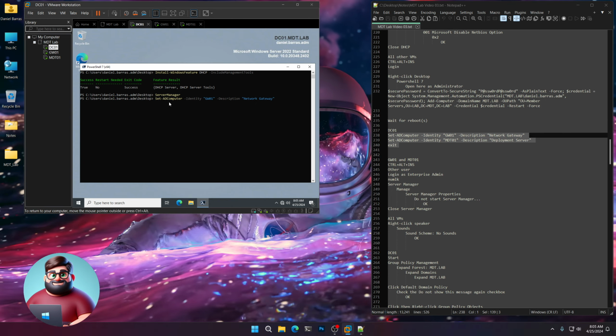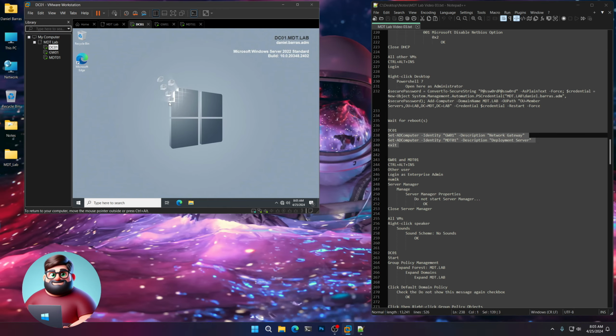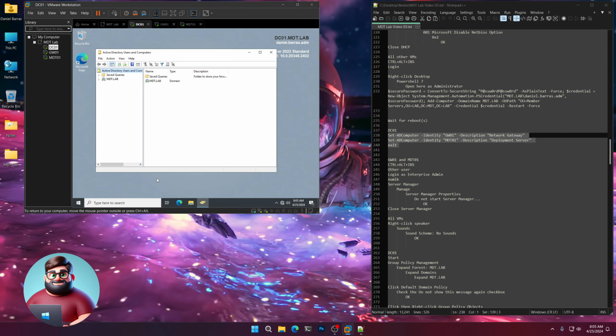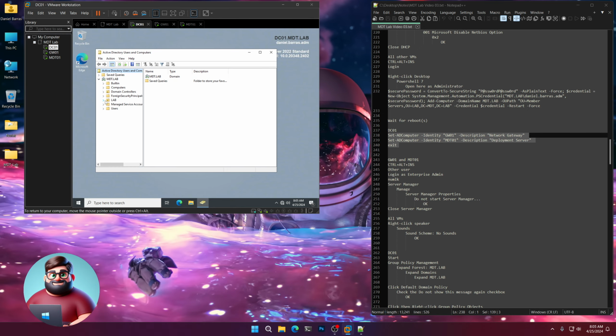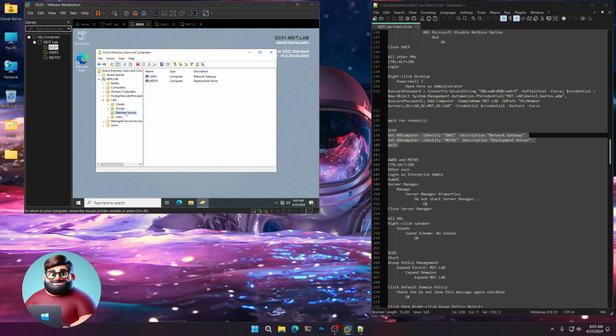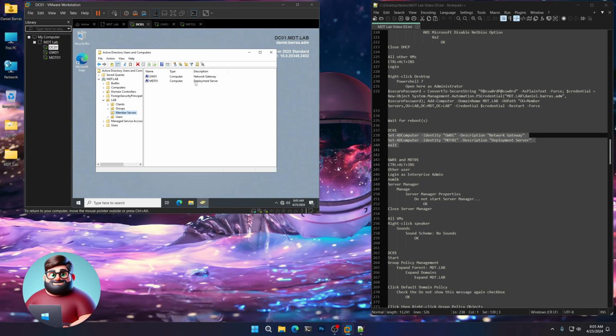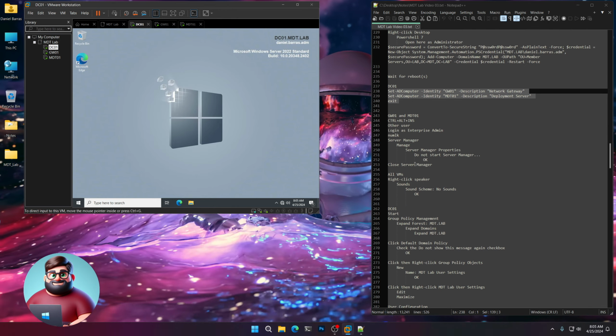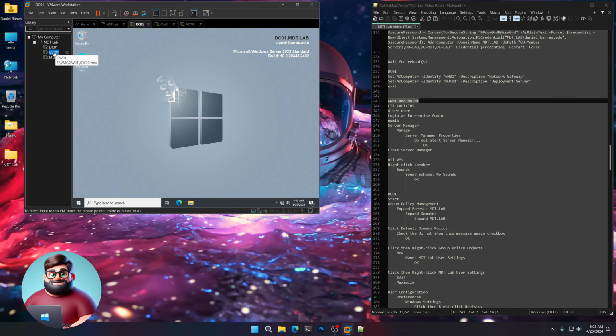Give that a moment. And now we can verify that. If we go to Active Directory Users and Computers, MDT Lab, Member Servers, you can see Network Gateway, Deployment Server. Good to go. Let's go to GW01.